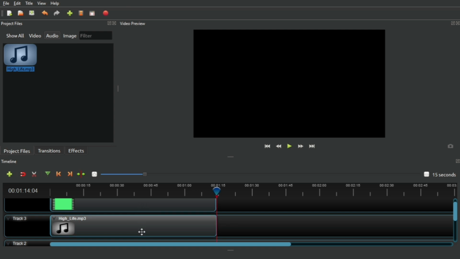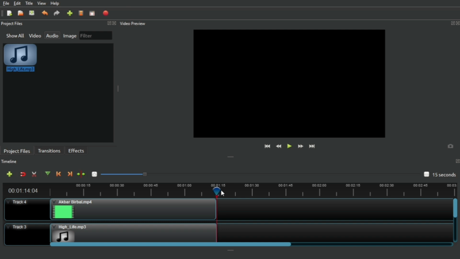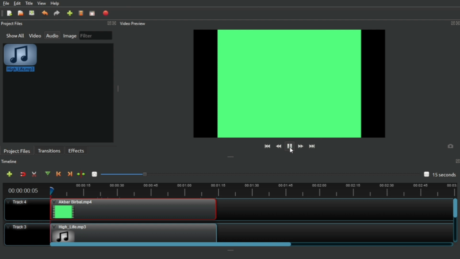Now the video and the audio is of the same duration, so I don't have any problem with this. But the major problem arises when I see the music. Now there is a music in this also and music in this also. I don't want the music of this to be played. So if you want to check, we can play it.